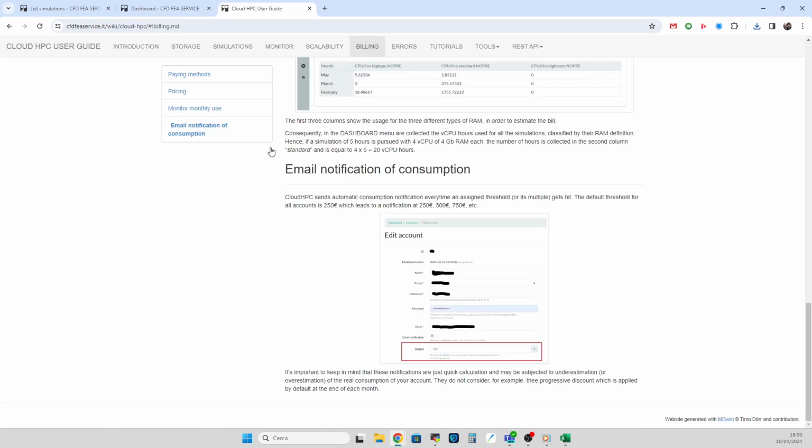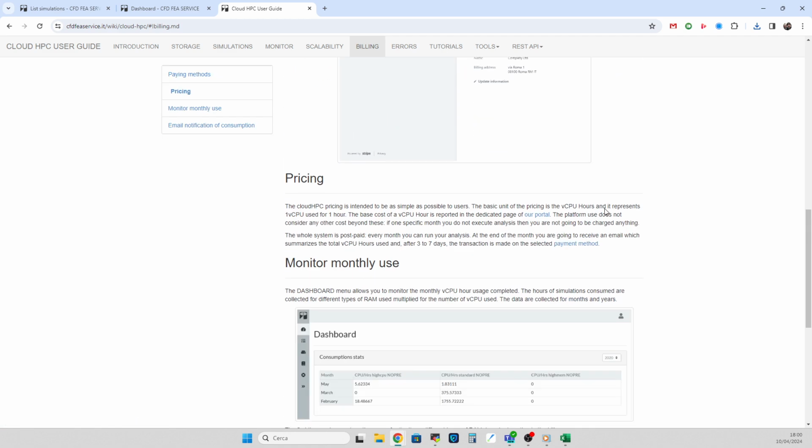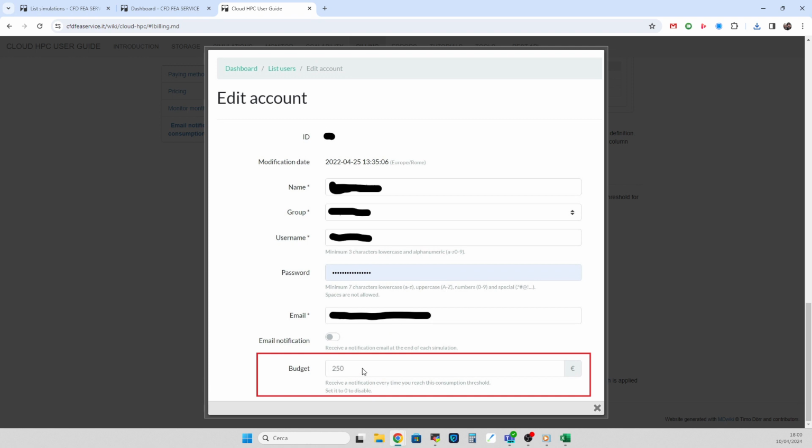If we want to receive a notification of consumption every time we reach a specific budget, it is possible to go under the account profile and just set the budget to be whatever we want, in order to receive a notification every time this budget is hit in terms of consumption on CloudHPC.